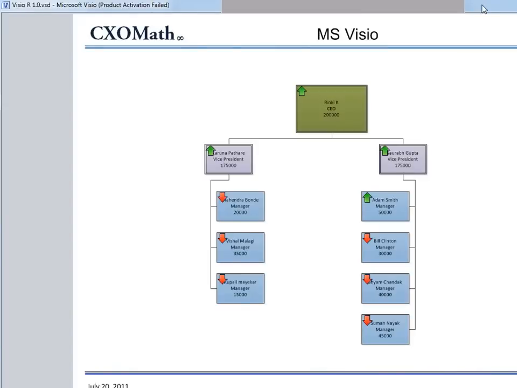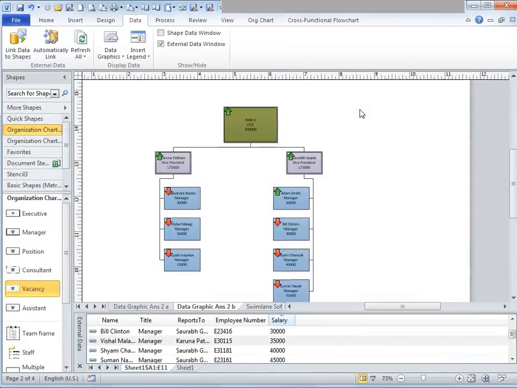Just see. So you can see Visio has an added advantage in terms of hyperlink because you can reach out to the exact place in a document or in an Excel sheet or in PowerPoint.